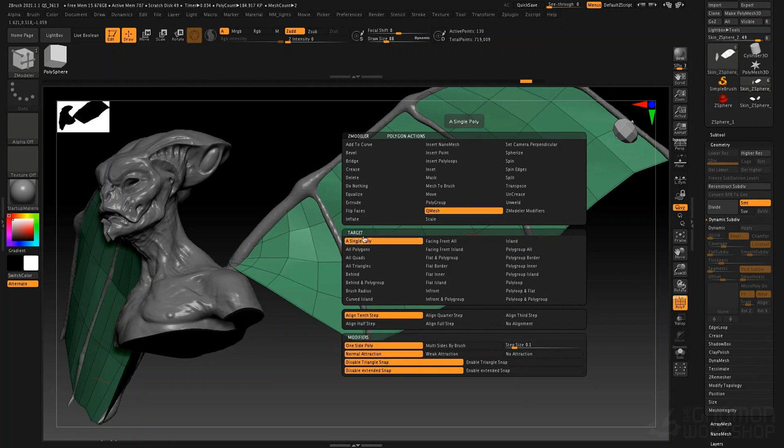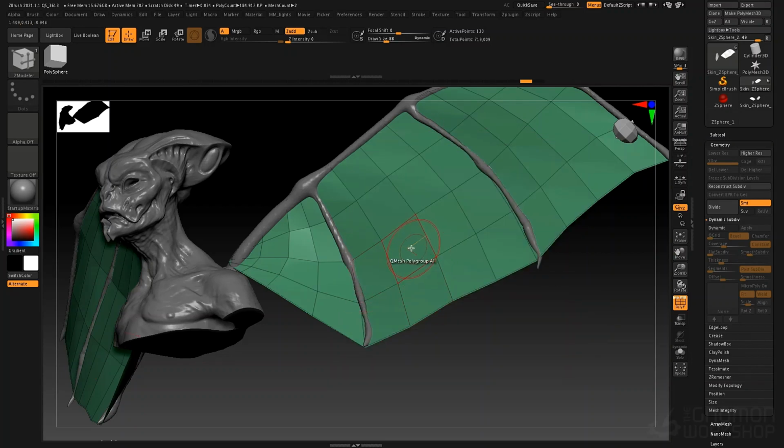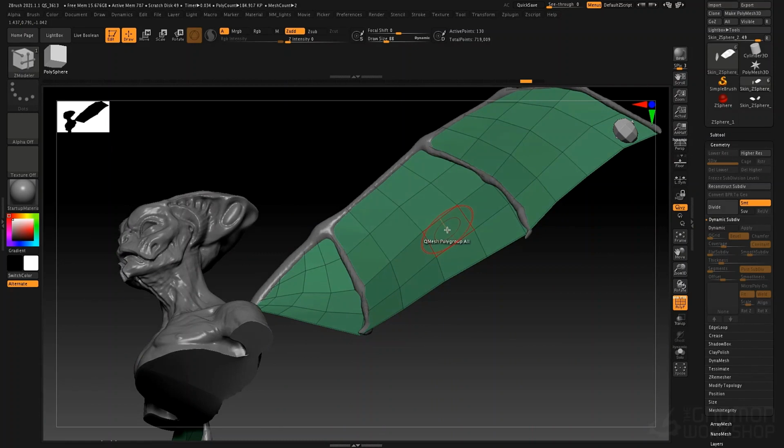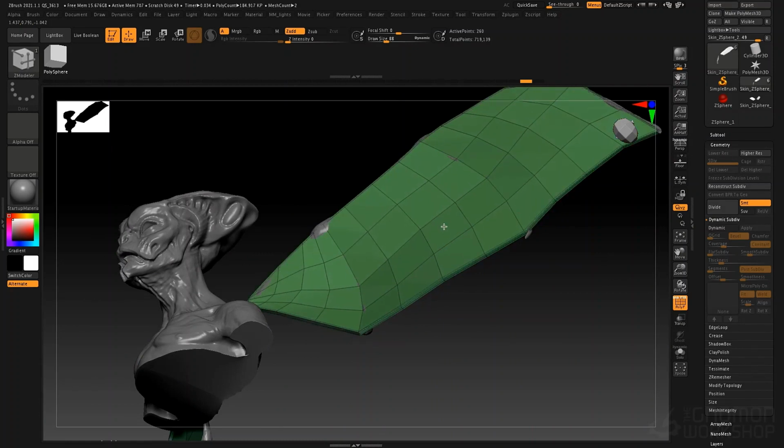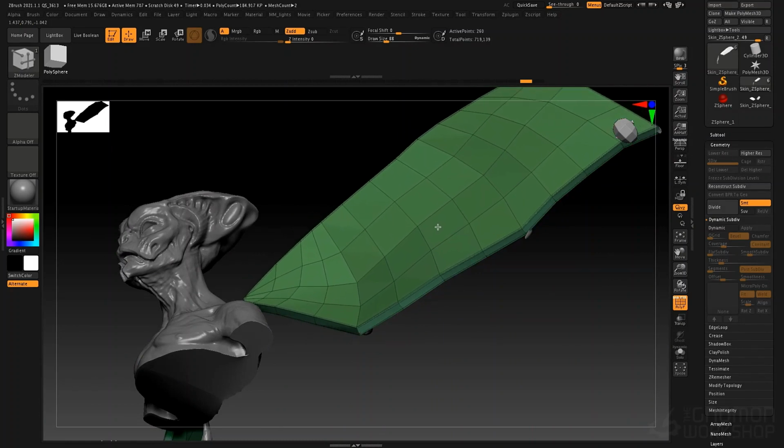Now we need our target. We don't want to do a single polygon. We want to do polygroup all. That will grab all these polygroups, everything that you see here that's green, which is the entirety of the mesh, and it will perform this operation on that. So we're going to quite simply just click and drag, and that will extrude this out, as you see here.